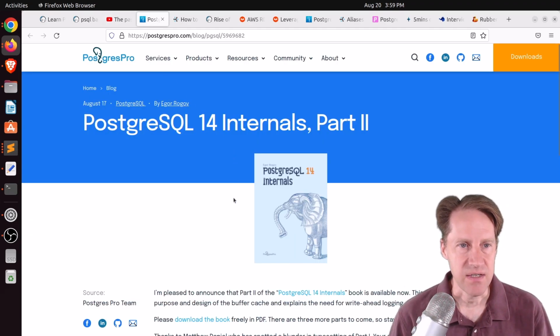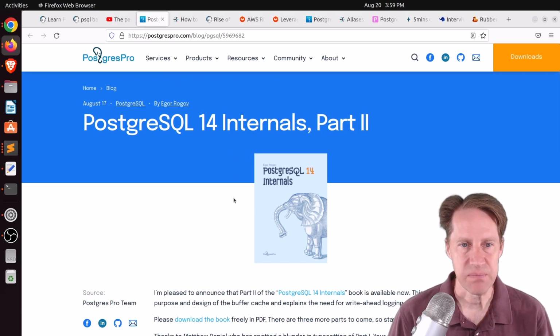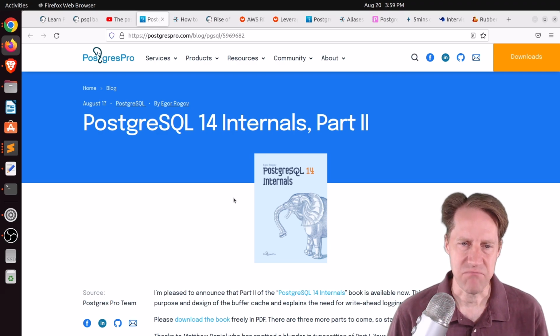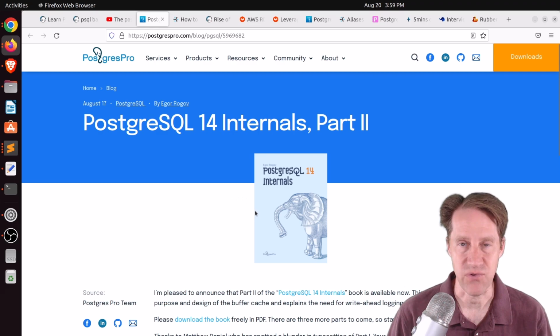The next piece of content, PostgreSQL 14 Internals, Part 2. This is from postgrespro.com. And maybe a month or two ago, we mentioned the first part was released. This is a free PDF describing the Postgres 14 internals. So they released part 1, and this is now released as part 2, where they cover the design of the buffer cache and explain the need for write-ahead logging. So if you want to learn more about the internals of Postgres, I definitely recommend checking out this free PDF.